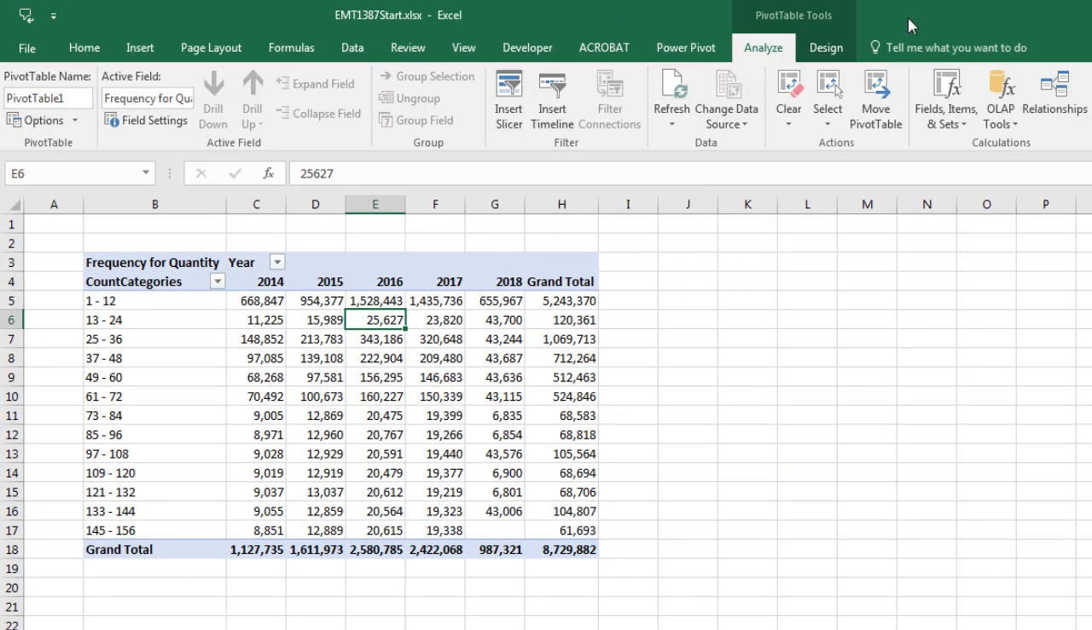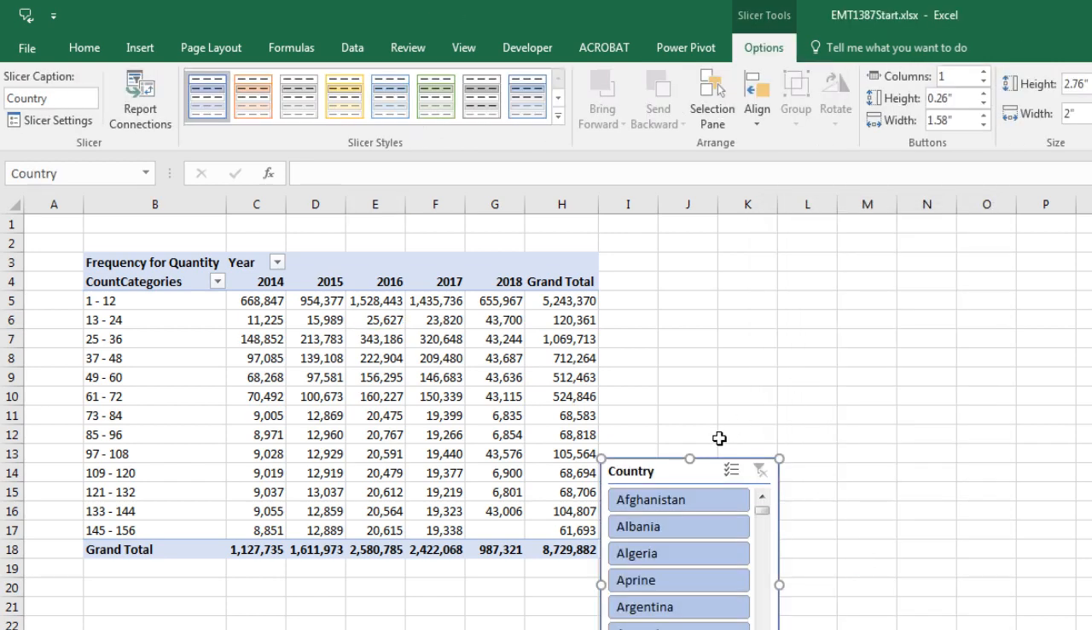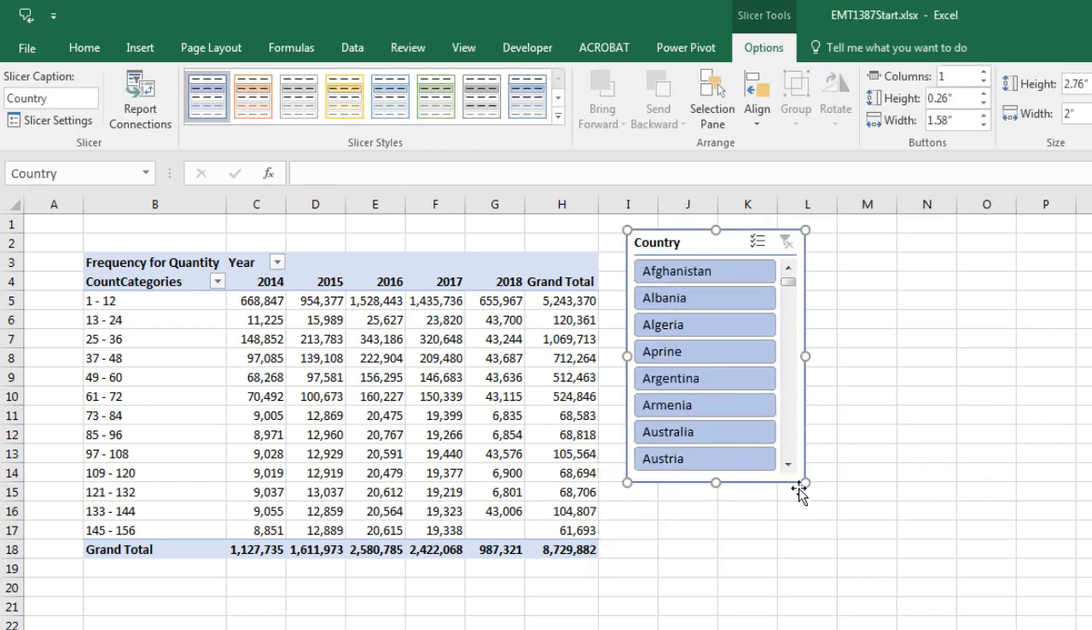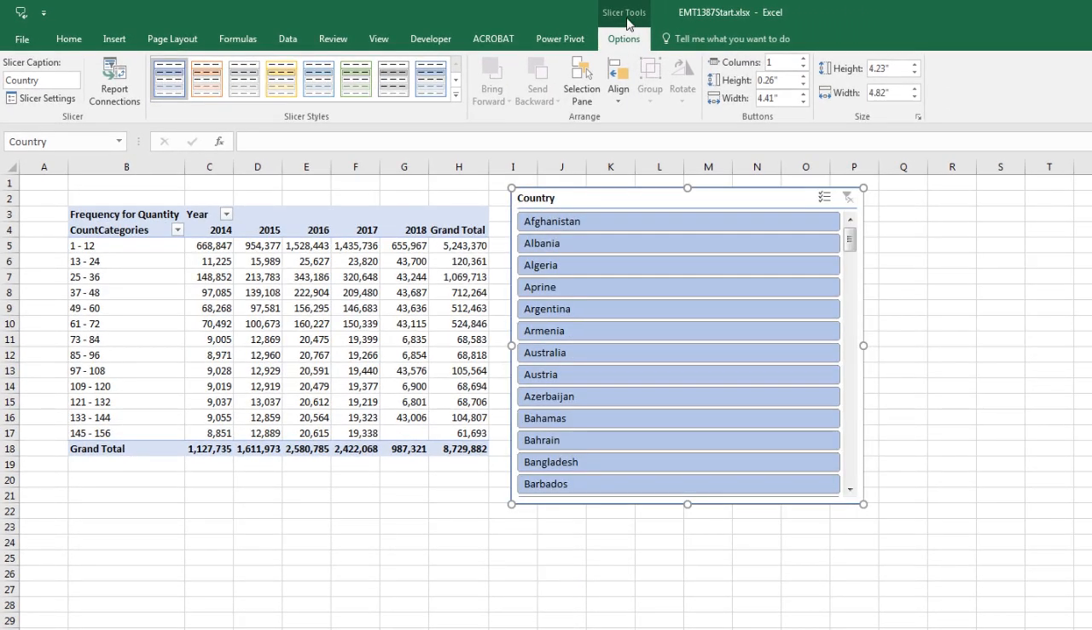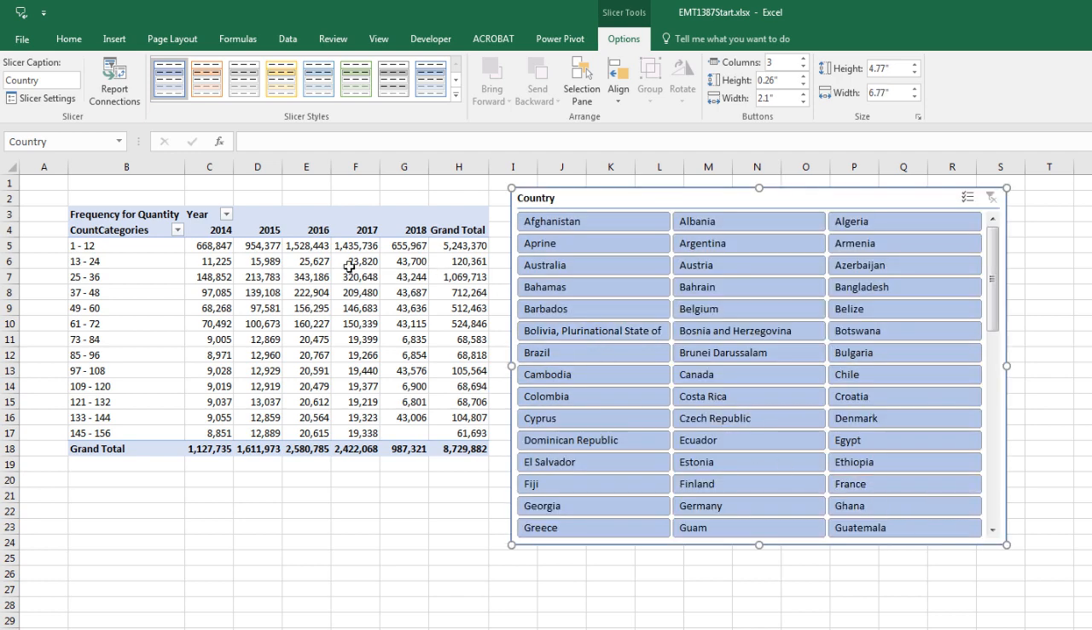So we're going to go to Analyze, Filter Group, Insert Slicer. Over on All, there's our country. I'm going to check that. Click OK. I'm going to drag it, resize it, come up to Slicer Tools, Options, Columns, maybe 3. And here it is.